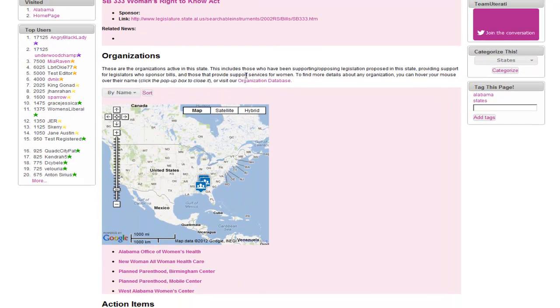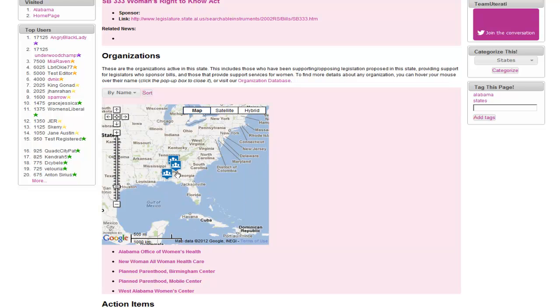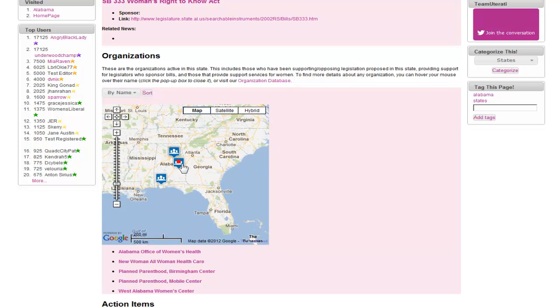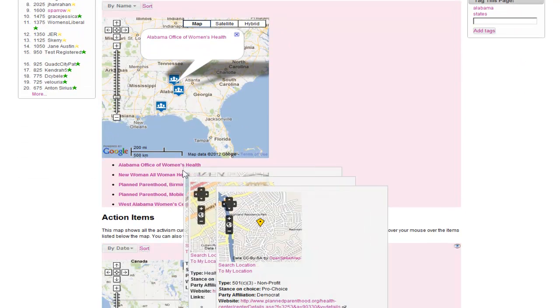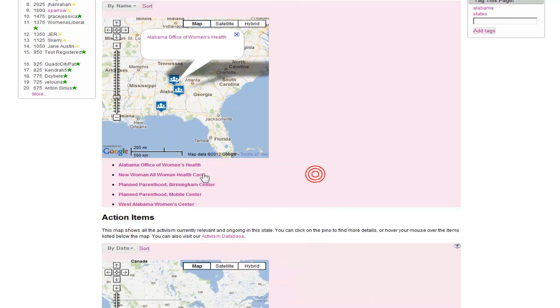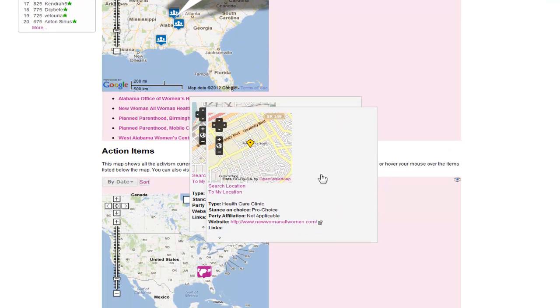So we'll scroll down here and you see organizations. These are all of the organizations that are active in this state. Again, this information is pulled from one of our databases here, the organization database. And so this is a Google map that shows you where these organizations are located on the map. You can zoom in, you can click on these little icons, and then you can click here and it'll take you to the database entry on the Alabama Office of Women's Health. And then down here is of course a listing. When you mouse over, these little boxes pop up. So we'll mouse over it, take a look, and you can see it brings up some basic information, the map, the type of organization, their stance on choice, and so on.